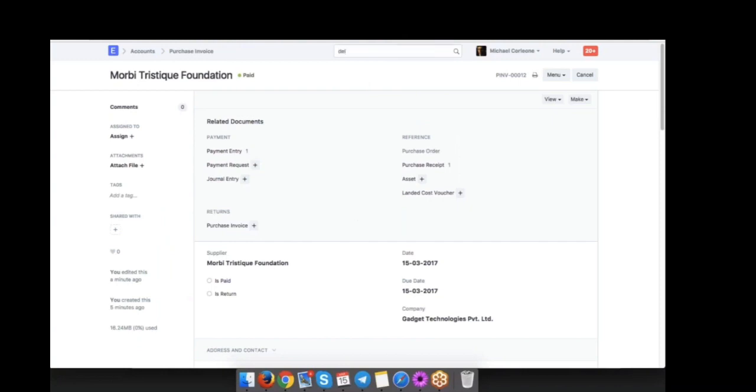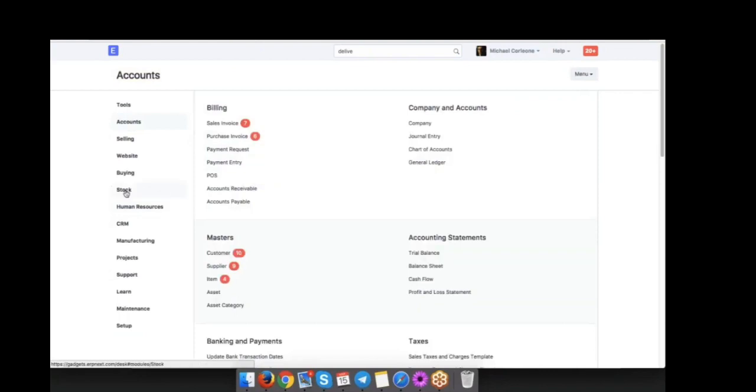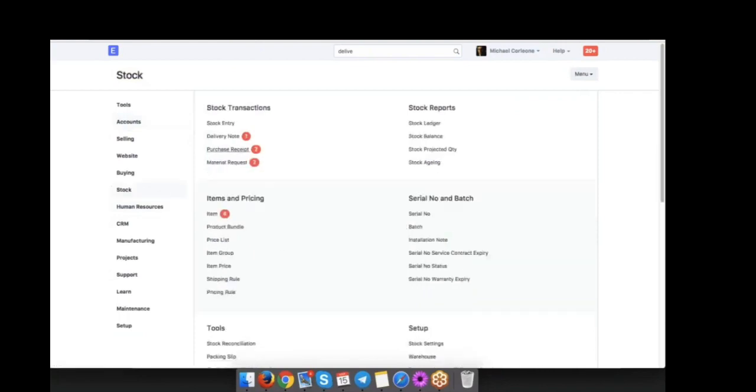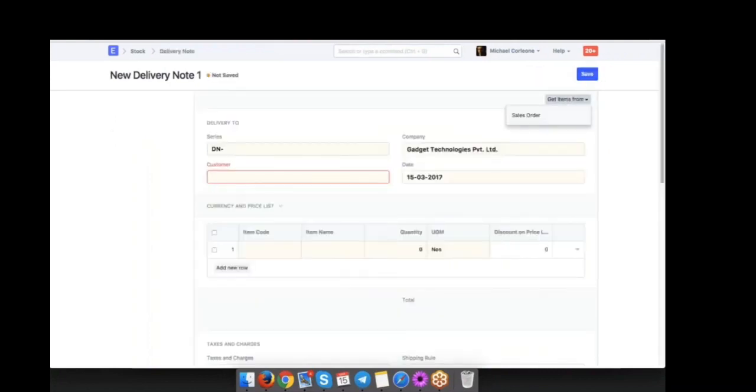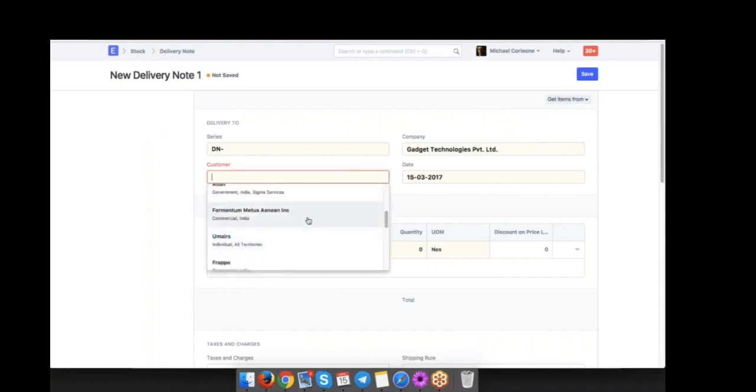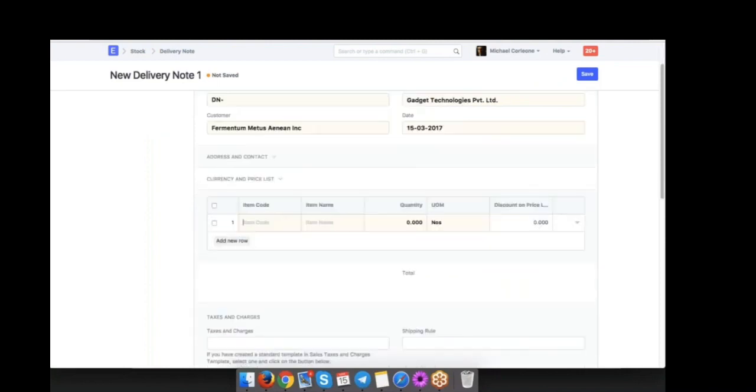So let's create a delivery note. Let's assume that we received an order from our customer for the same item, motherboard. So how do we stock out? It's possible that we made a sales order on receipt of order from the customer. If needed, we can pull details from sales order, but let's quickly create a new delivery note right away.